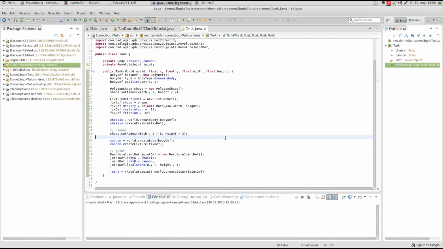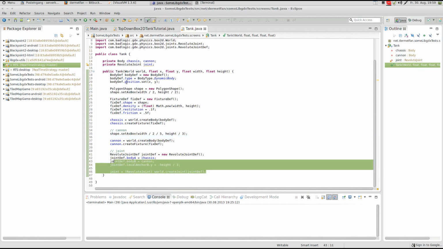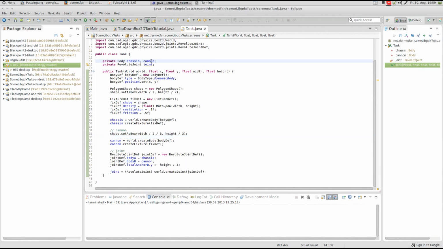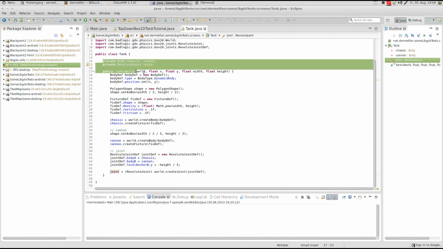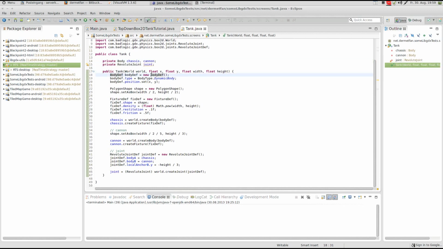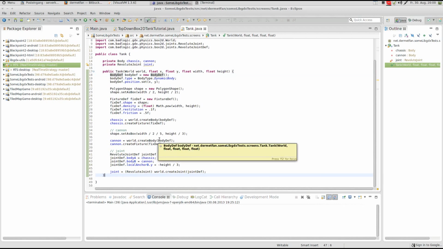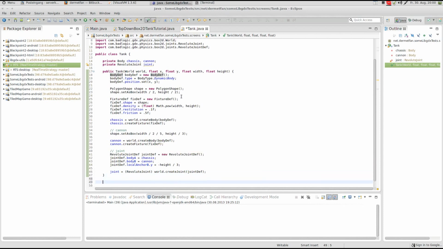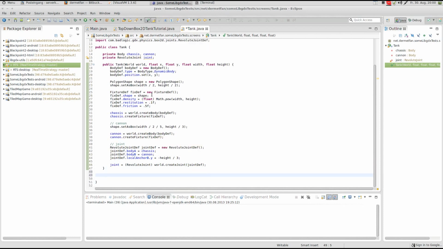Alright, welcome to the next part of this Box2D top-down tank video tutorial. Last time we just did all the boring stuff, which is creating the chassis, the cannon, and the joint to connect these two. But that's not really the complicated part about creating a tank in Box2D. The complicated part is more how to control that thing and how to make it shoot. So let's actually go ahead and do that today.